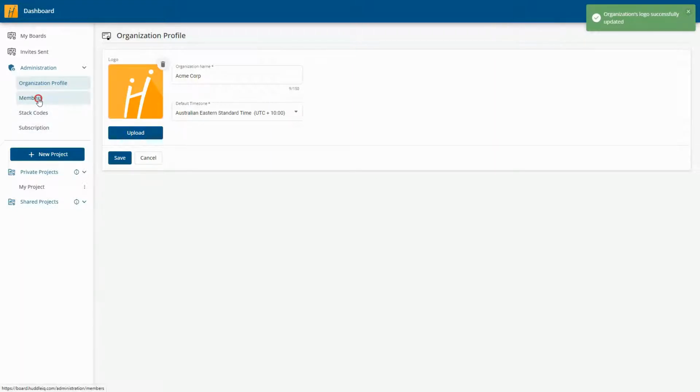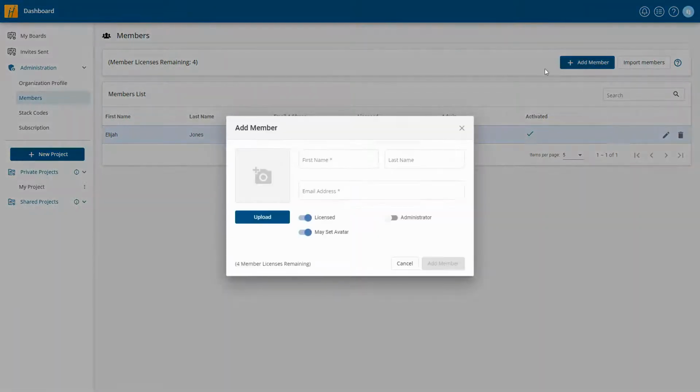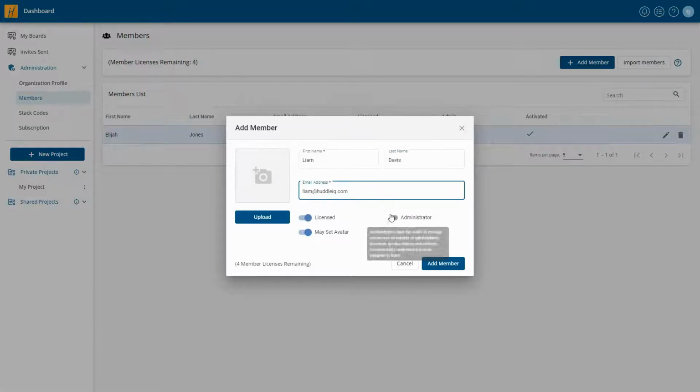The Member section is where we can add, edit, or delete members. Let's add a new member by providing a first name, last name, and email address. We can choose whether they are an administrator, or allowed to change their profile image, or their license status, which determines whether they use up a member license and can access HuddleIQ. This is useful, for example, when a member goes on extended leave, as it preserves their account.